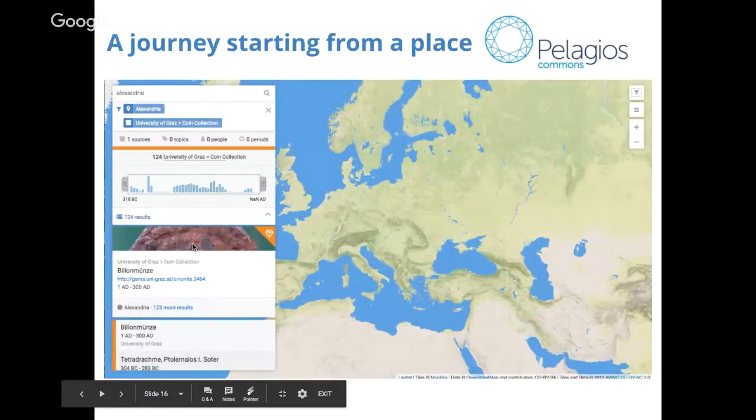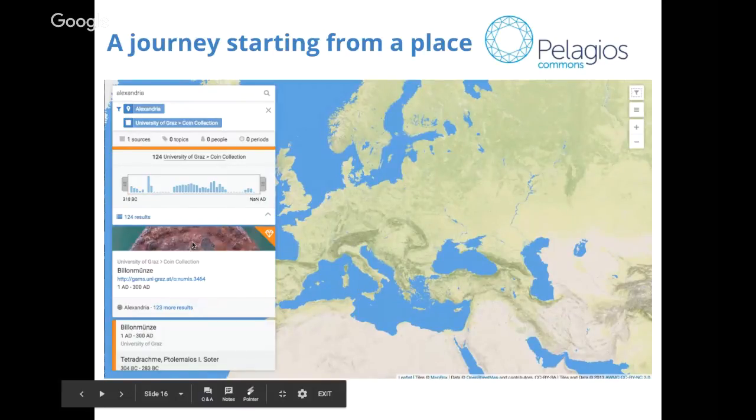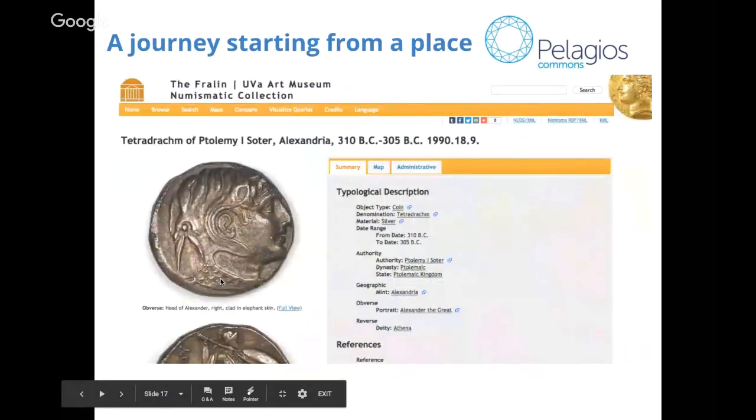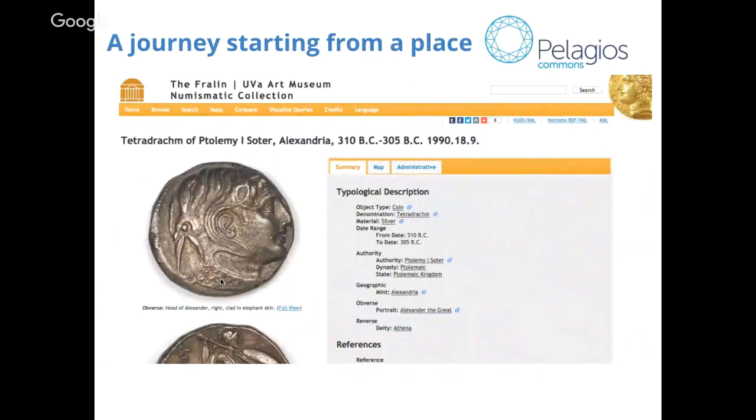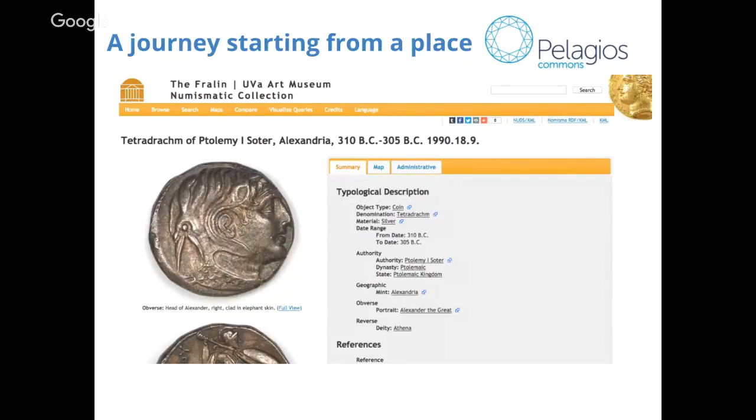If we're talking about an object, we usually get a preview, and it is also important to stress that in the preview of the record, we always have a link to the original record in the source database. So, for example, we can go back to the numismatic collection at the UVA or the Graz coin collection, and so on. We always have a link back to our data provider.